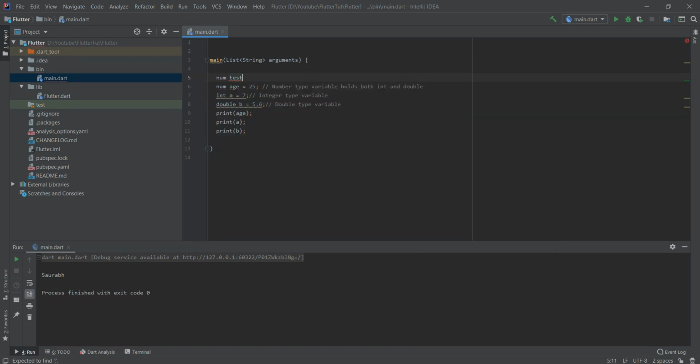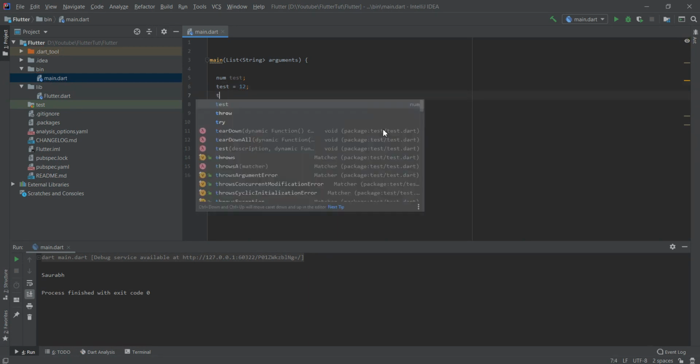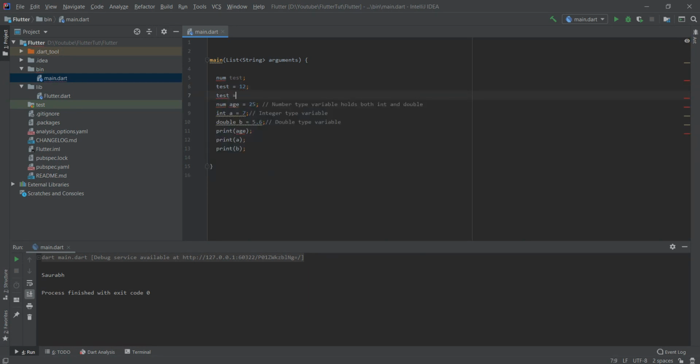Let's say we are testing it: test equal to 12. It is accepting that. Now let's say test equal to 3.5. It is accepting this also. So num is a type of variable which contains both integer as well as double.